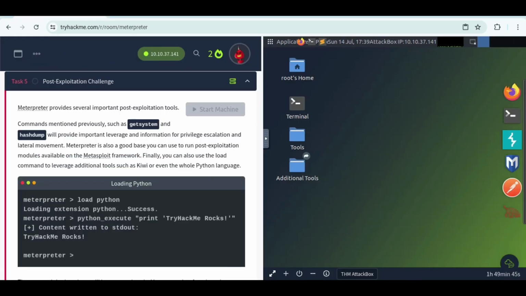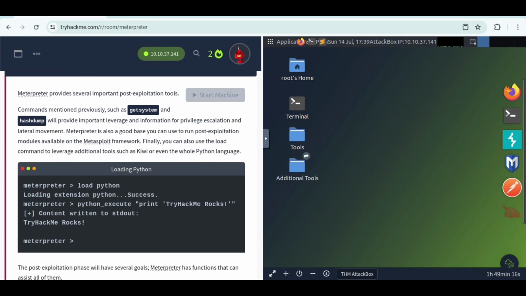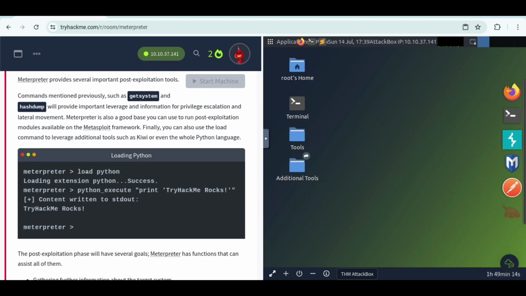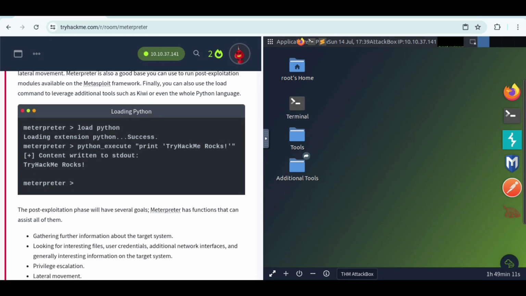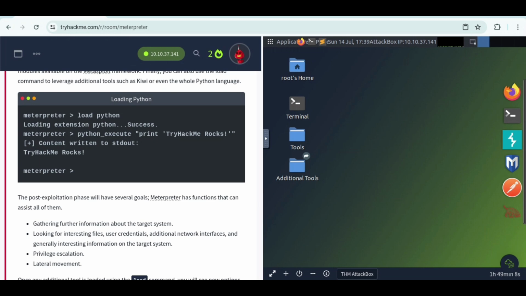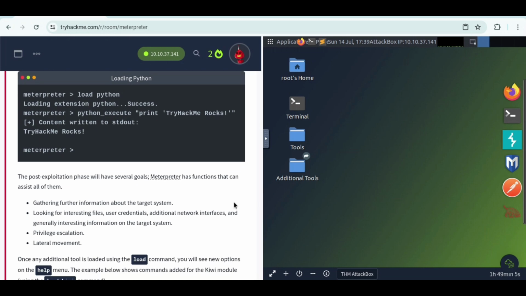Alright guys, now moving on to task 5, the post-exploitation challenge. Meterpreter provides several important post-exploitation tools. Commands mentioned previously, such as getsystem and hashdump, will provide important leverage and information for privilege escalation and lateral movement. Meterpreter is also a good base you can use to run post-exploitation modules available on the Metasploit framework. Finally, you can also use the load command to leverage additional tools such as Kiwi or even the whole Python language. The post-exploitation phase will have several goals. Meterpreter has functions that can assist all of them.